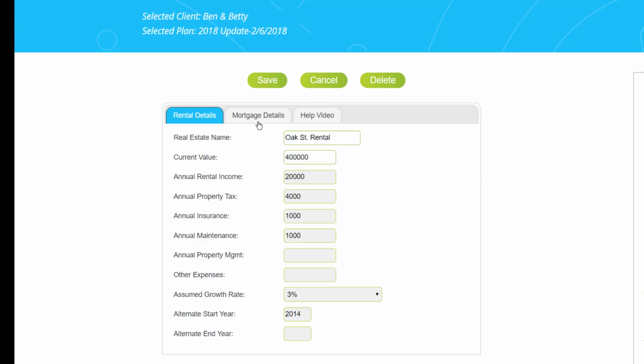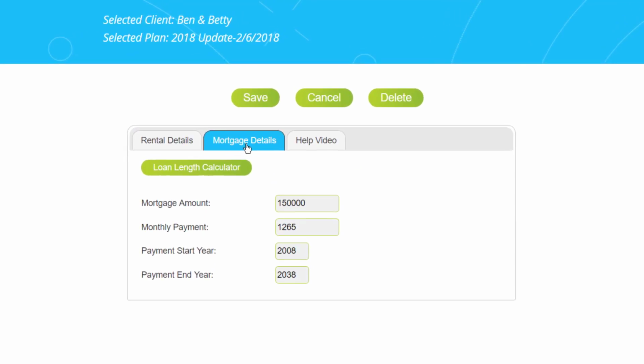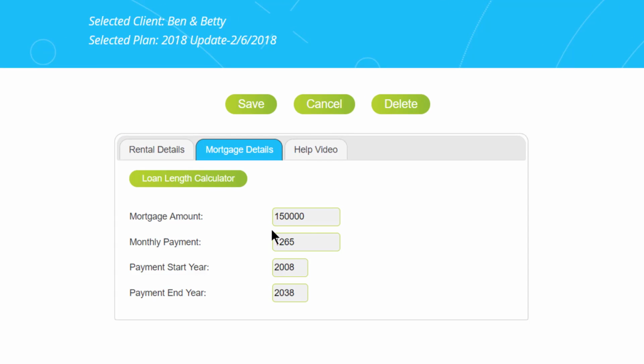Select the Mortgage Details tab at the top of the screen and enter the mortgage information if applicable. For the monthly payment, enter the amount paid each month for the loan, not including insurance or property taxes, since they have been entered on the previous page, and because the loan payments will go away someday, but the taxes and insurance will not. The report will display the net cash flow the property generates each year, taking all income and expenses into account.